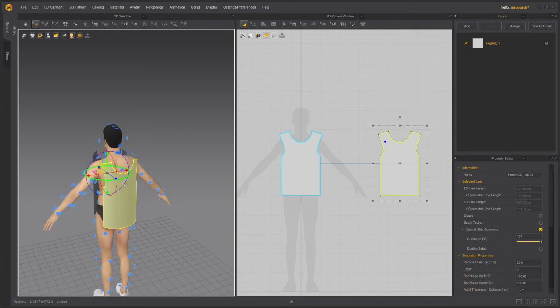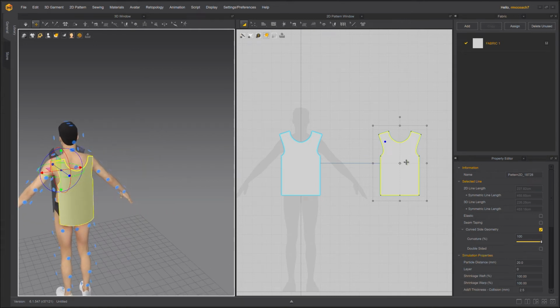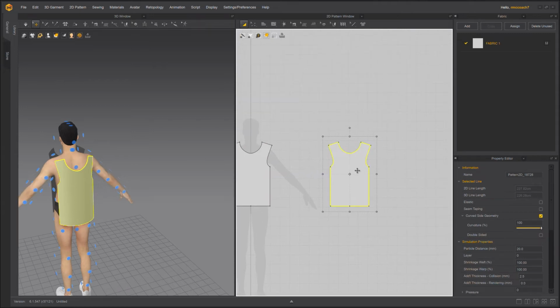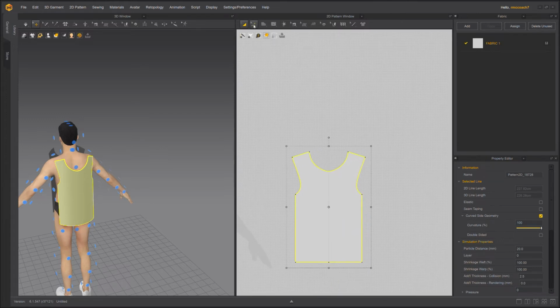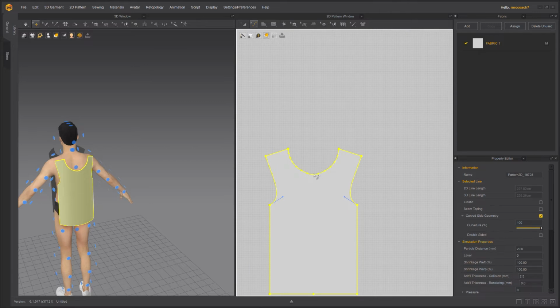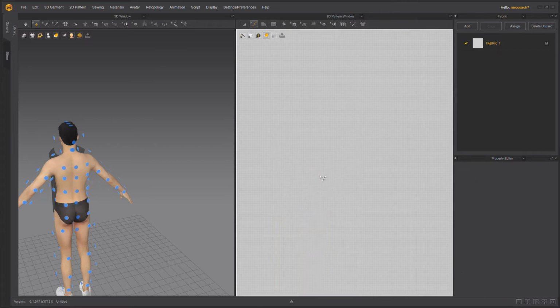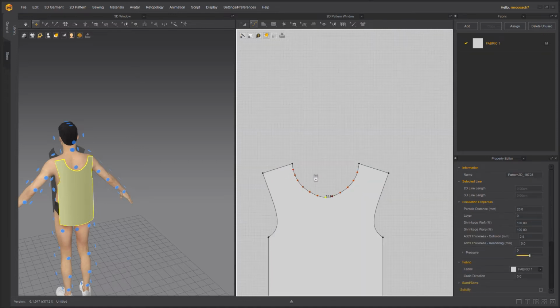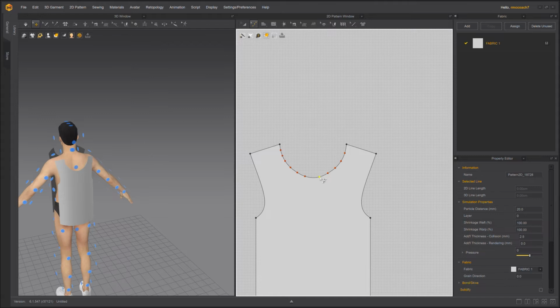Now, I do not like that curve on the neck so much, so I might right click on this, and I'm going to remove the linked editing. So that means I can now edit this one, and it's no longer linked to the original one. So for that, I'm going to go into the curve point, and I'm actually going to delete, oh dear. Sorry, yes, you have to click on the individual point and then delete that.